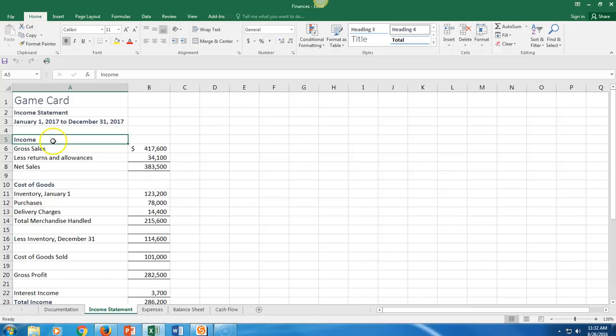Okay, so we're in cell A5. Do you see how the 5 is in green and the A is in green? And most importantly, what I want you to notice is the name box right here always tells you what your cell location is currently. And you need to be familiar with the name box because we're going to use it a lot moving forward.